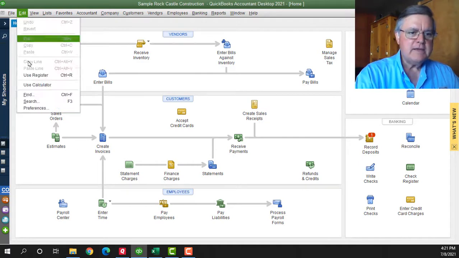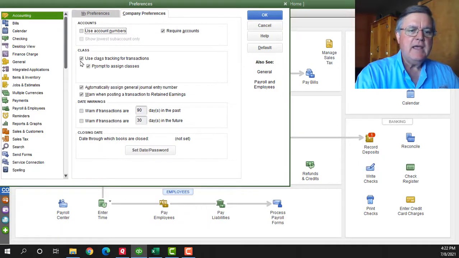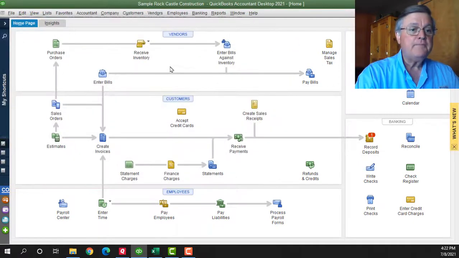So I'm going to go to Edit, Preferences, the Accounting section here, and Company Preferences, and I'm going to make sure that I turn on classes. This may be turned off in your QuickBooks file. So check that checkbox. Prompt to assign classes: if I forget a class on a transaction, QuickBooks will give me a little reminder message when I go to save. So that's a good thing. I don't know why you wouldn't want that. And then I'll click OK. So class is turned on.